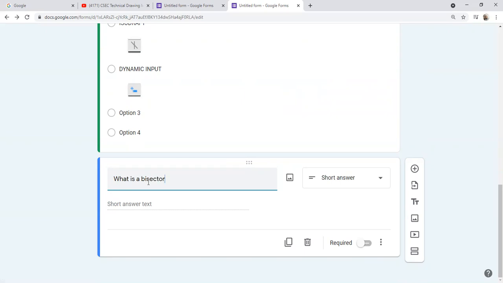What's the bisector? Again, make this compulsory. Yeah. And so they pretty much would fill in their response here in the space provided. I could also add an image to this if I want. Yeah. Let's add one more question.